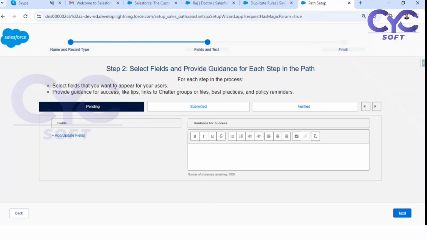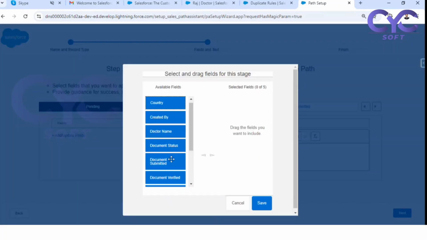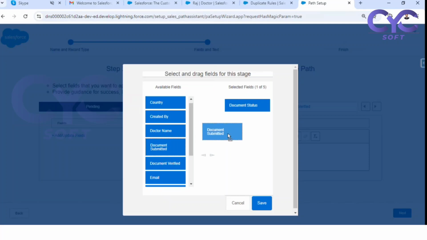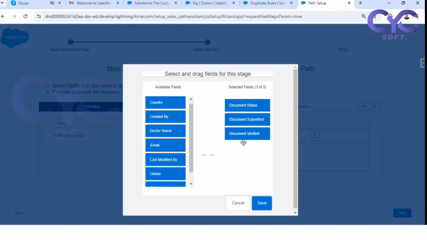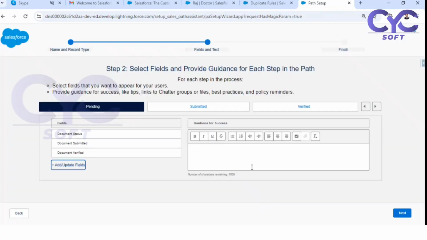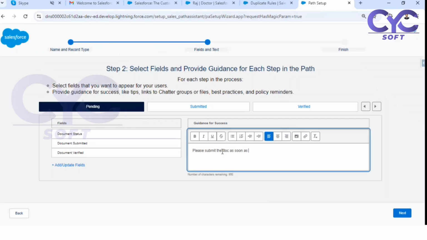Now see here, all the statuses are there: pending, submitted, verified. If you want to add any message or any key fields here, you can add. For example, document status, document submitted, document verified. These are the main key fields for the document status. Let me save this. Now let me write some message: please submit the document as soon as possible. Okay, I'm typing some message.